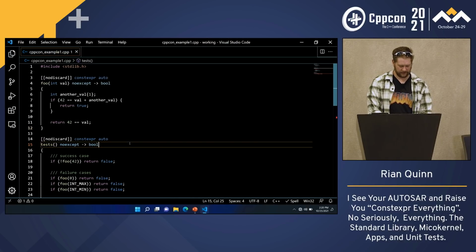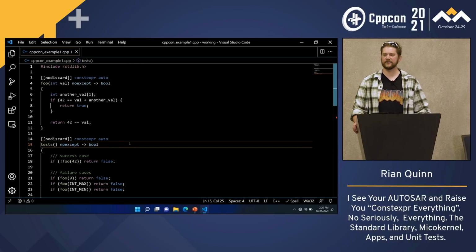So here's another one. This is the last one for demos for today. So another quiz for the audience. What's wrong with this code? All right, now I've initialized it.